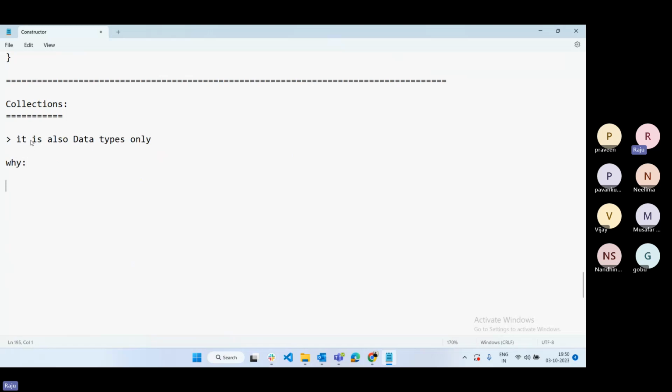Suppose I have names. The names are Ramu, Praveen, Krishna. So there are three names. I want to store these three names in one variable. Is it possible? Suppose I define string name equal to Ramu, comma, Praveen. Can I say like this? No. Can I say like this?